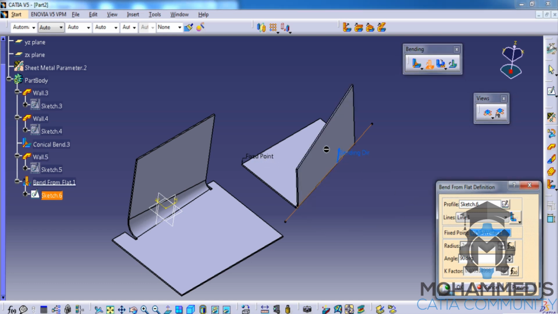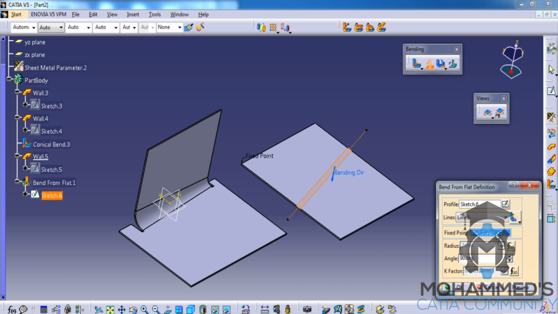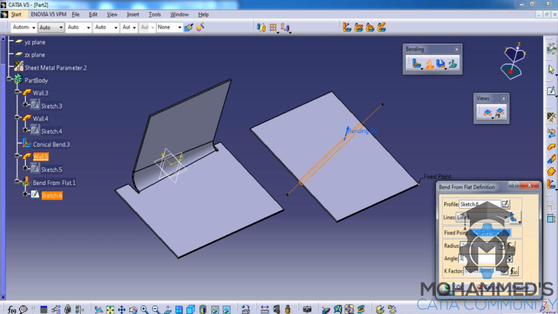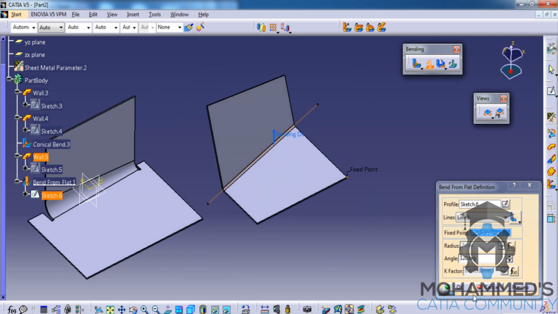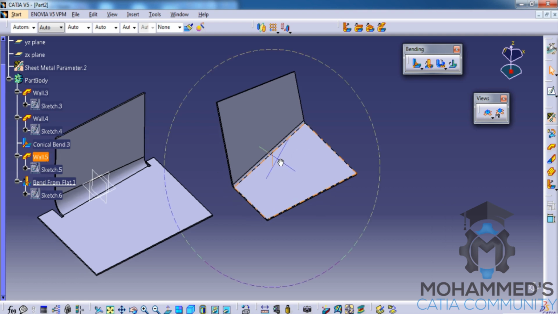Let's see what happens. If you click on the preview, you can see that this particular point is fixed and that's the one which is moving. So if you click here once, you can select this as the fixed point and just try it. So you have an option to even change the angle value to maybe 120 degrees. As you can see, this is how you can use the bend from flat option.